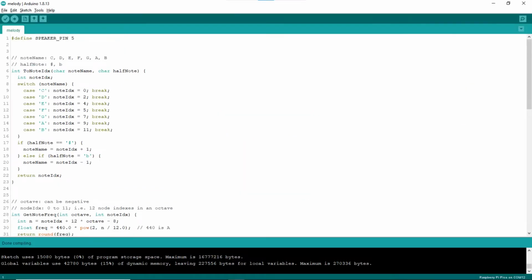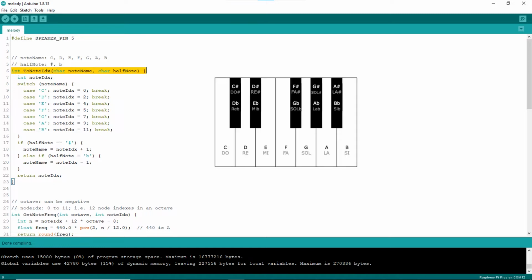Now, let's review the sketch that drives the speaker playing a song by simulating sound wave. Line 1 defines the pin connected to the speaker positive terminal. Line 4 starts defining the routine to note index. Be advised that note index can assume values from 0 to 11, referring to the 12 notes in an octave.